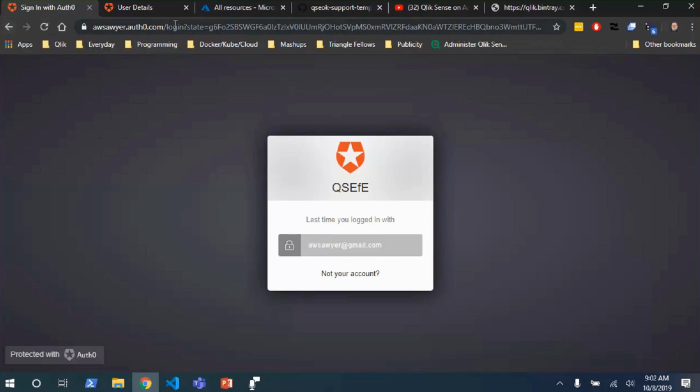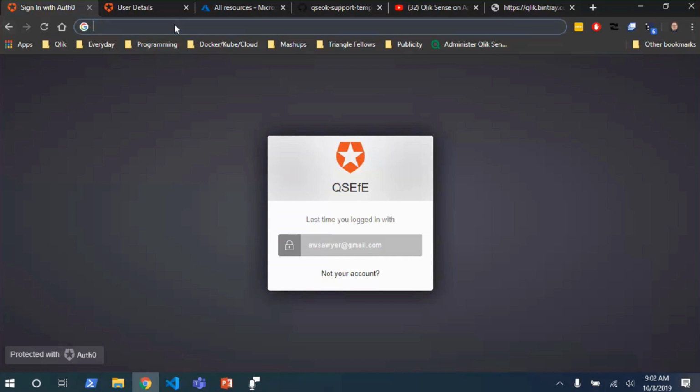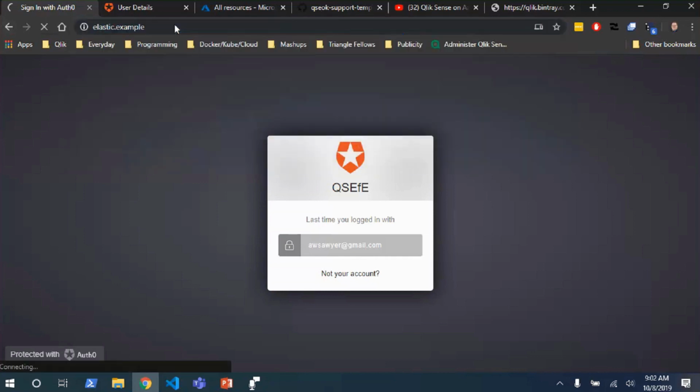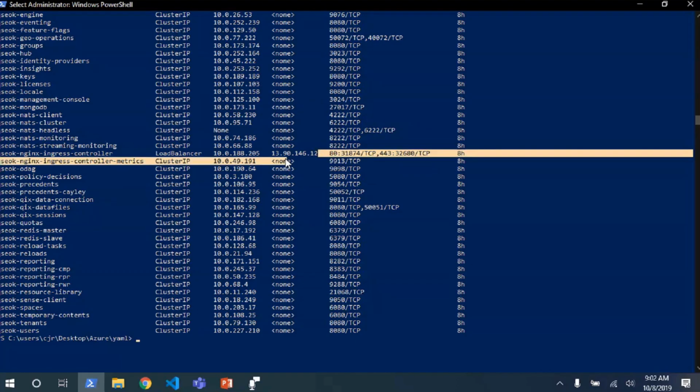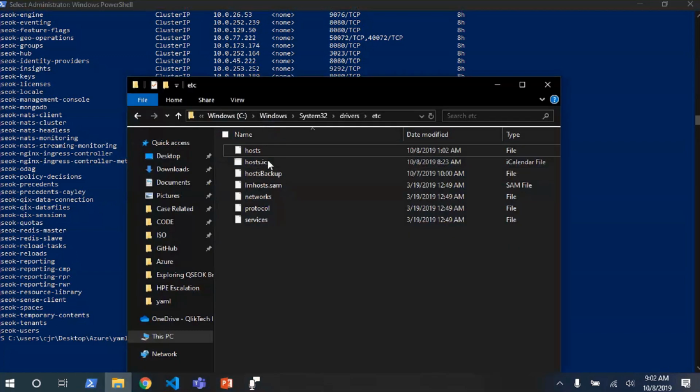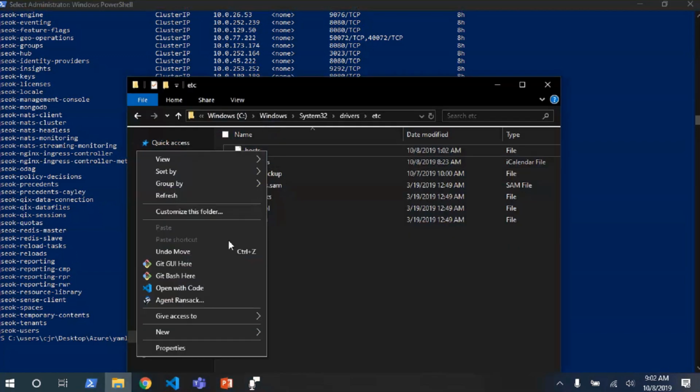QSEOK environment. So let me get out of this stale session really quick and just go to the Elastic example. The way that I'm getting to this is, if you noticed, I had a public IP address that was accessible here, right? So this address right here. And then what I did was I went into the host file of my local machine. I'm going to open that with VS Code.